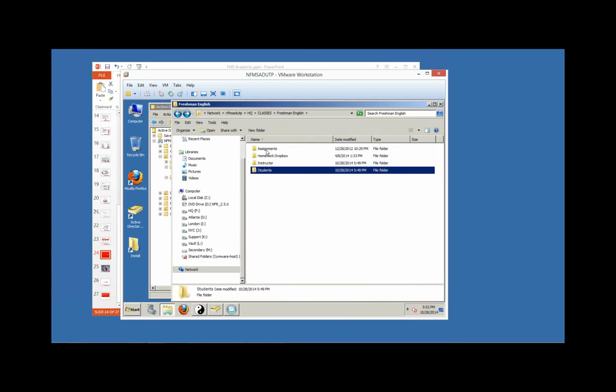Instructor has their own area. I could also have a place to put assignments, so all the students would have read access to view all their assignments. And I could even have a homework turn-in folder or a homework Dropbox where I could say, you know what, students aren't allowed to have anything but the create permission out there. So they can dump in their homework.